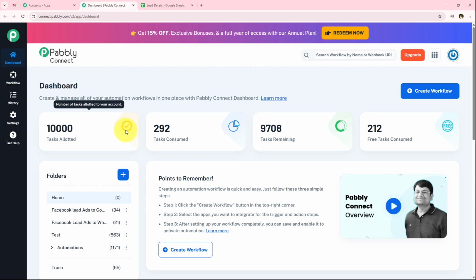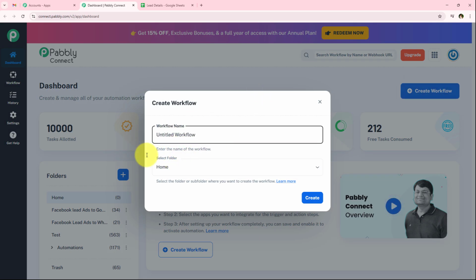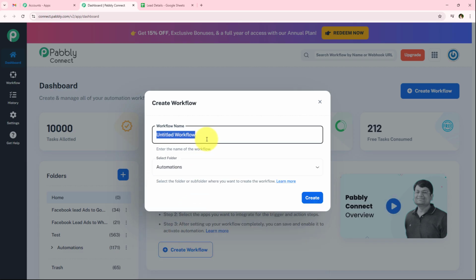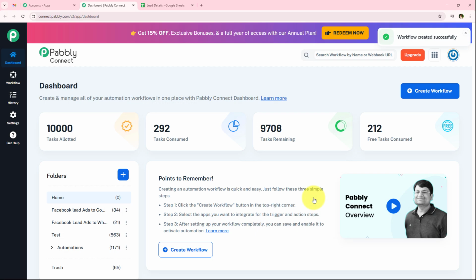To start with this automation, we simply have to click on the button which says create workflow. Now it is asking me for the workflow name and the folder I want to save the workflow in. So over here I want to save the workflow in the folder which says automations, and I want to name my workflow as how to harness AI agents for personalized email subject line optimization with Pabbly. And then we are simply going to click on the button right over here which says create.